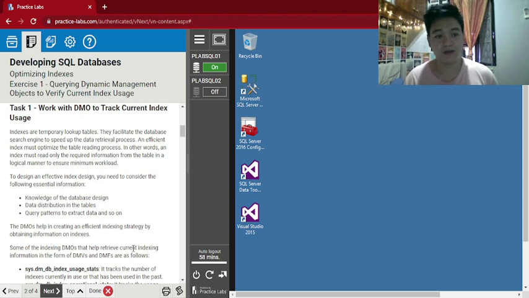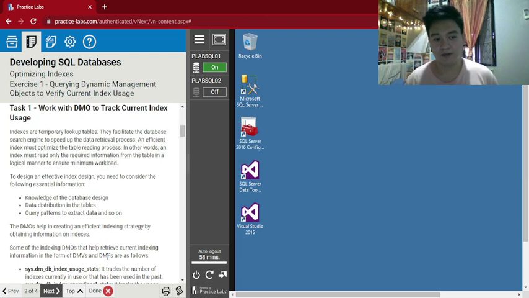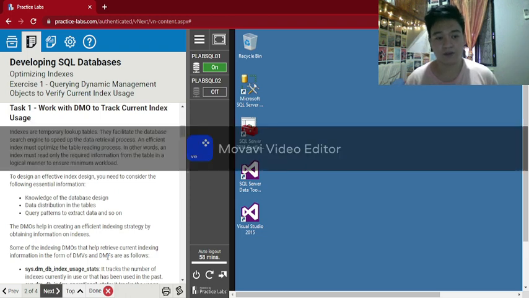Indexes are temporary lookup tables. They help the database search engine speed up the data retrieval process. An efficient index must optimize the table reading process. In other words, an index must read only the required information from the table in a logical manner to ensure the minimum workload. To design an effective index, you need to consider the following essential information: knowledge of the database design, data distribution in the tables, query patterns to extract data, and so on.